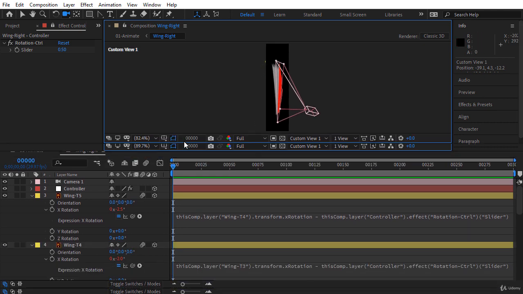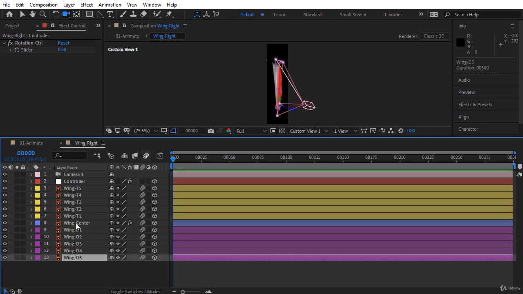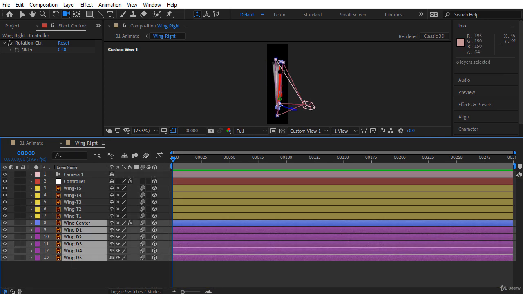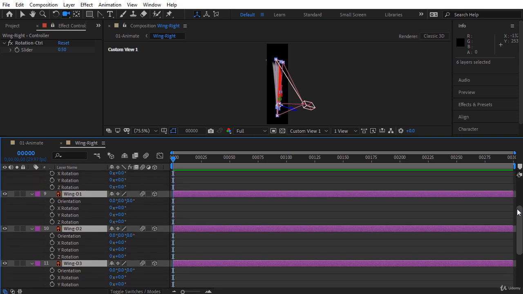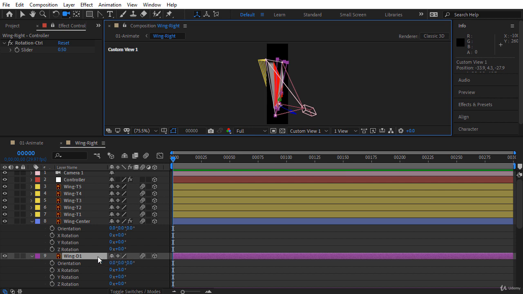Okay, now I want to repeat the same process for the purple layers, but this time I want these layers to be here on the other side of the red wing center object. So make sure you have selected these purple and wing center layers and then press the R key. And now I start from the wing down 1 layer. This time I want the X rotation of this layer to be as much as the amount of X rotation of the top layer plus this slider value.